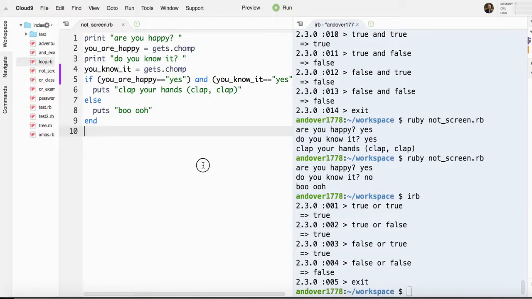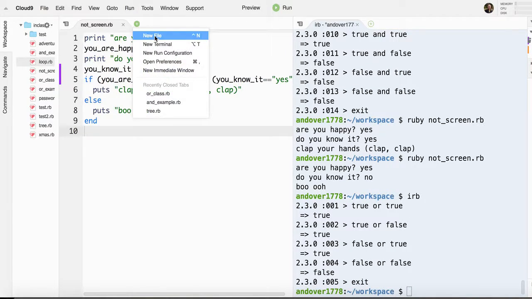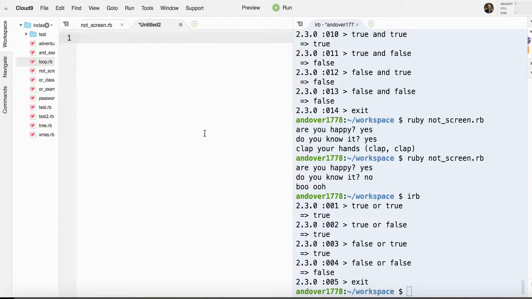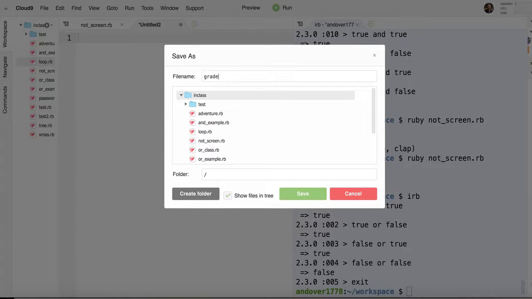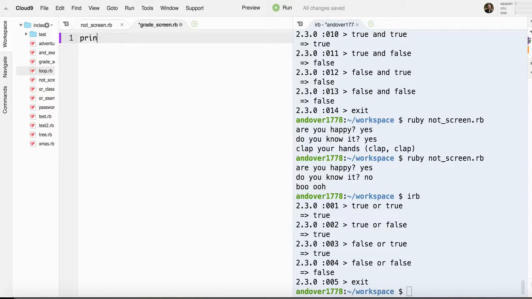We can use that to write another small program in which we are going to ask the student to enter his or her grade in the course.